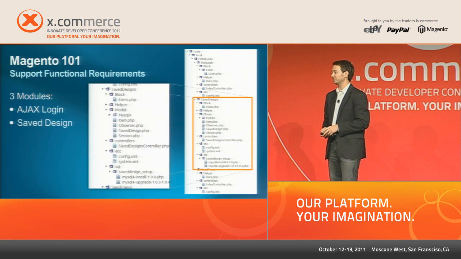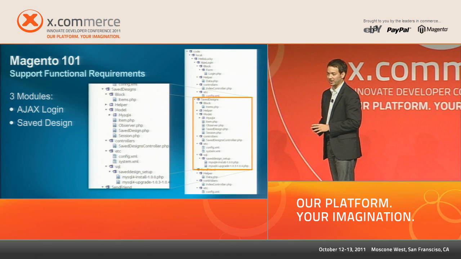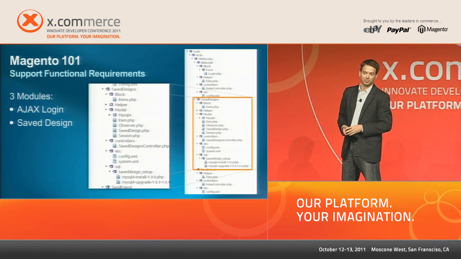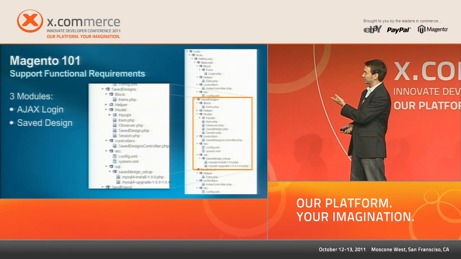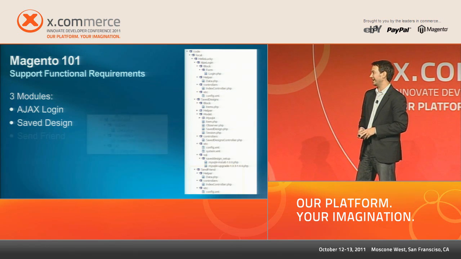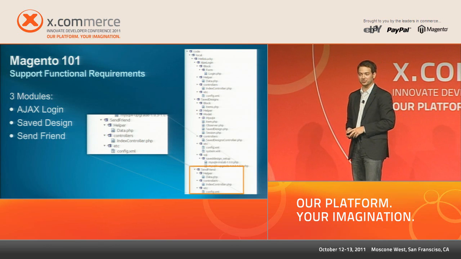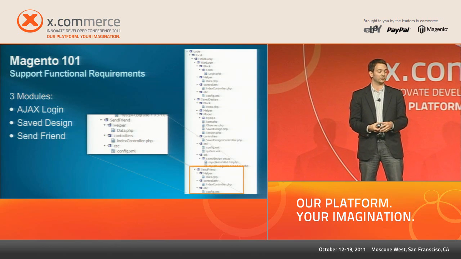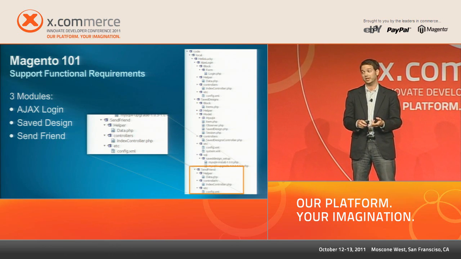The next one was the Save Design functionality. So when someone actually, again, clicked on the Save Design button on the product page, this module would support all of the functionality around that. And the last is the Send Friend. So this was allowing a user to share this design with their friend via email, social, you name it.